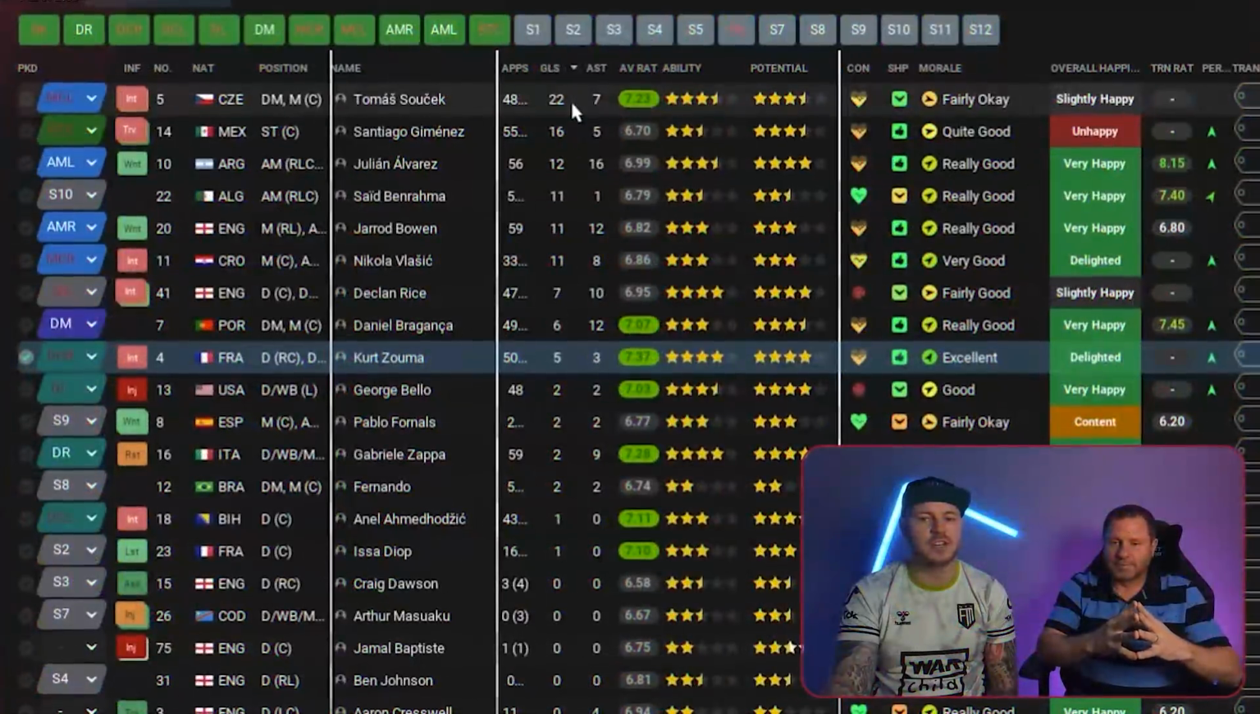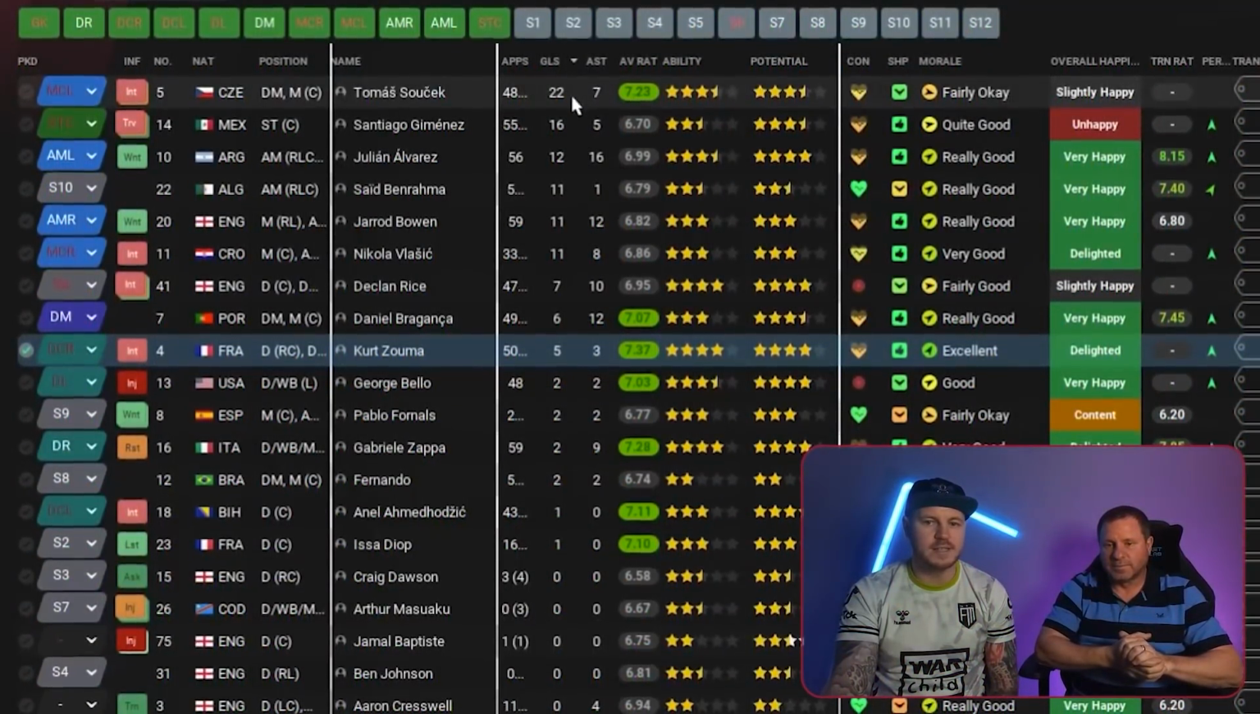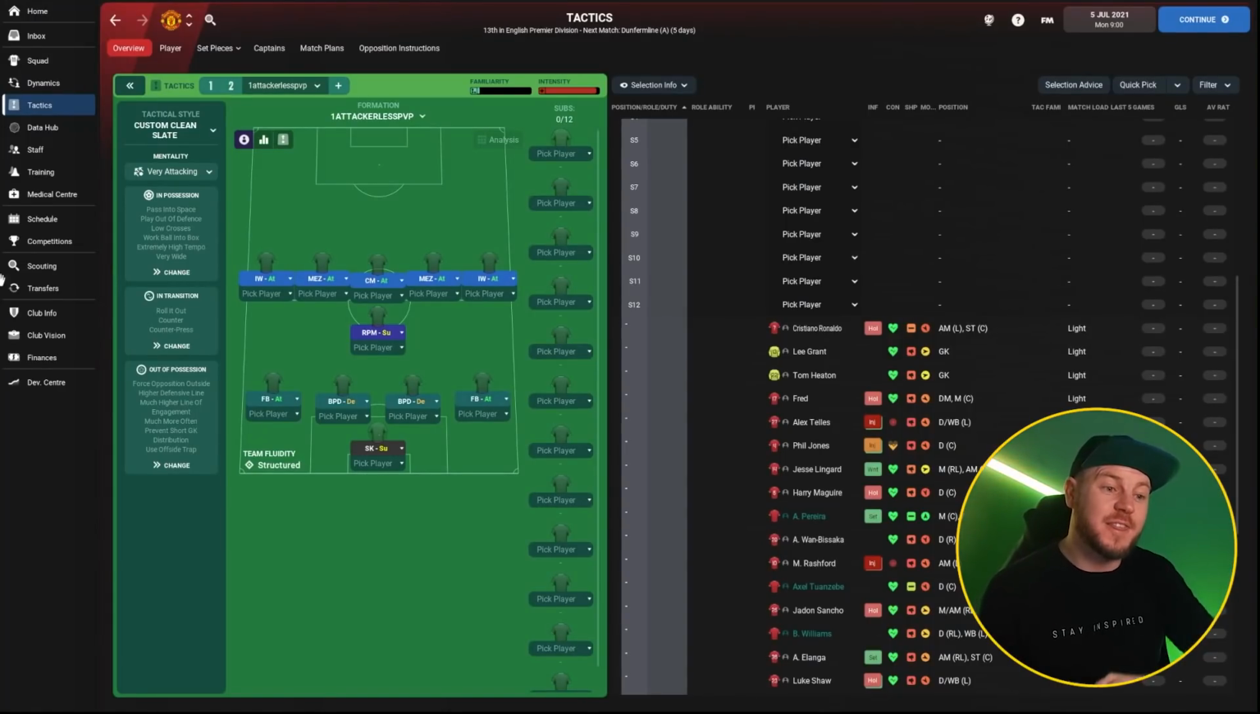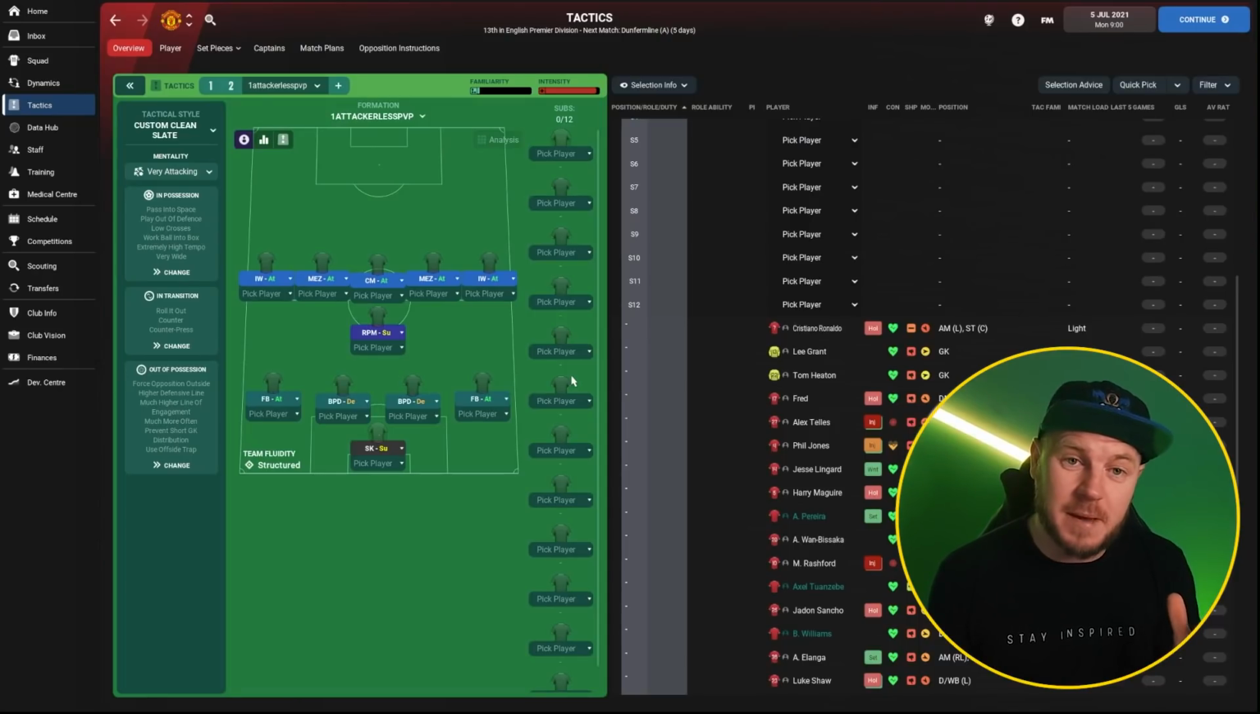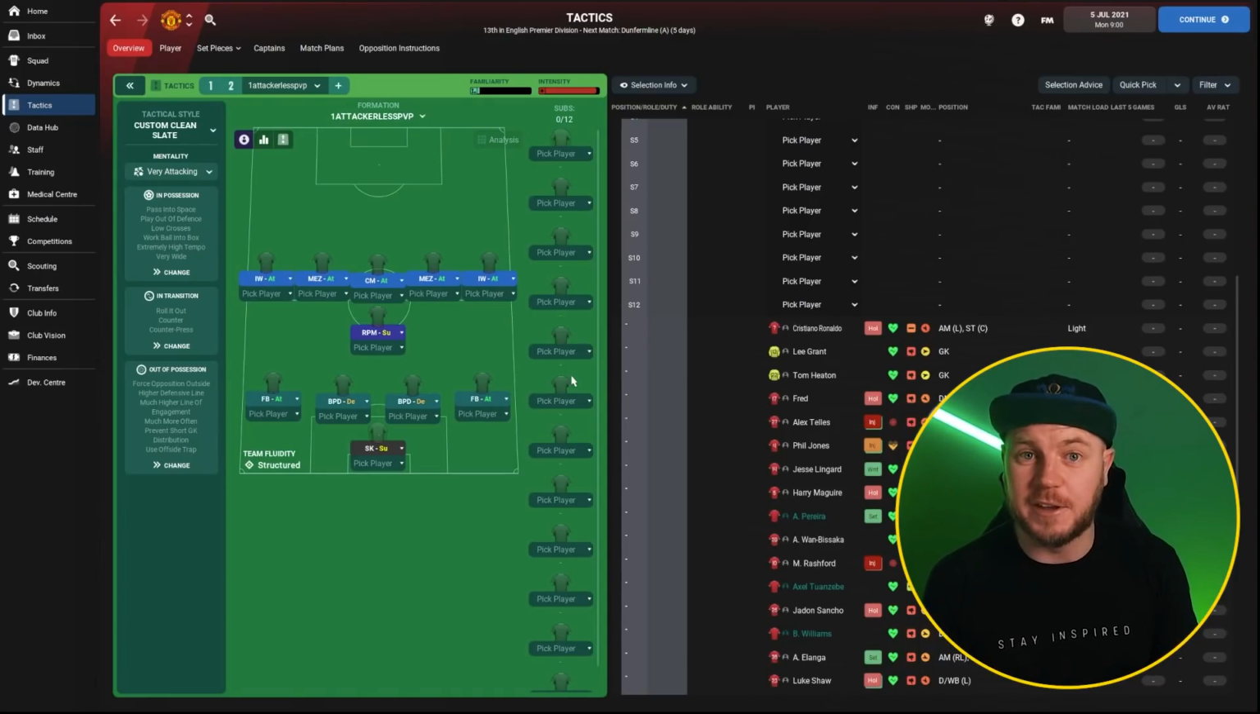Remember Souček in the West Ham rebuild? Thomas Souček was our top scorer, 22 goals. He was obviously absolutely incredible. And if you take a look at this tactic here, the attackerless tactic, this relies on very good attributes, and it's even better partnered with very good player traits.